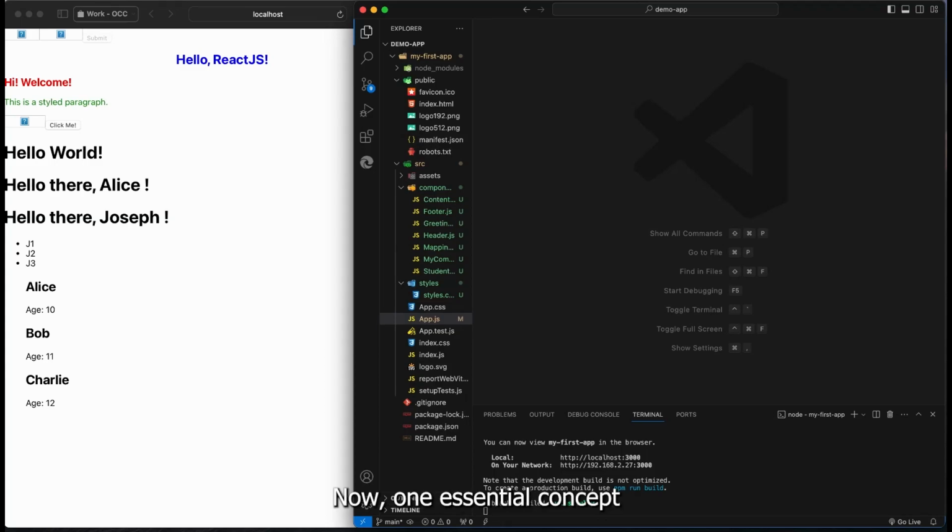Now, one essential concept that you'll encounter often in ReactJS is conditional rendering. It's all about making parts of your user interface appear or disappear based on certain conditions. Okay, so what is conditional rendering? Imagine you have a website and you want to show a login button if a user is not logged in, or a message if the user is logged in. So conditional rendering allows you to dynamically decide what to display based on the state of your application. Okay, so it is the technique that allows you to make these decisions in React.